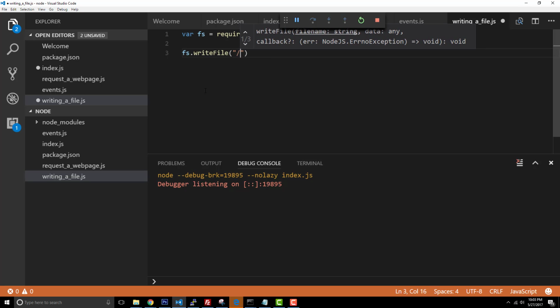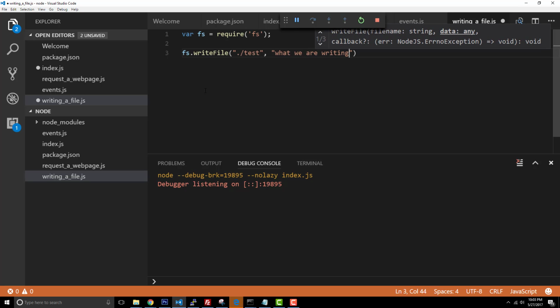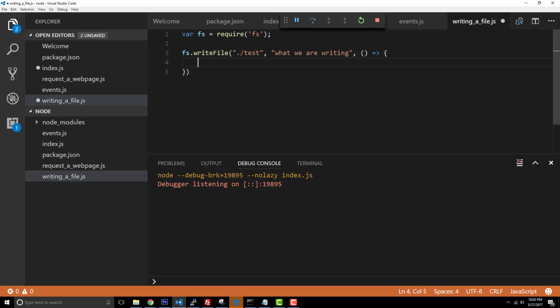For right now, let me try to do a relative path here to see if this will work. I actually don't even know if this is going to work, but we're going to give it a name. We'll just call it test, that's fine. All right, so that's the first argument. And then the second argument is what we are writing. And then the third argument is the actual callback function, which we will pass in an error in case there is an error.